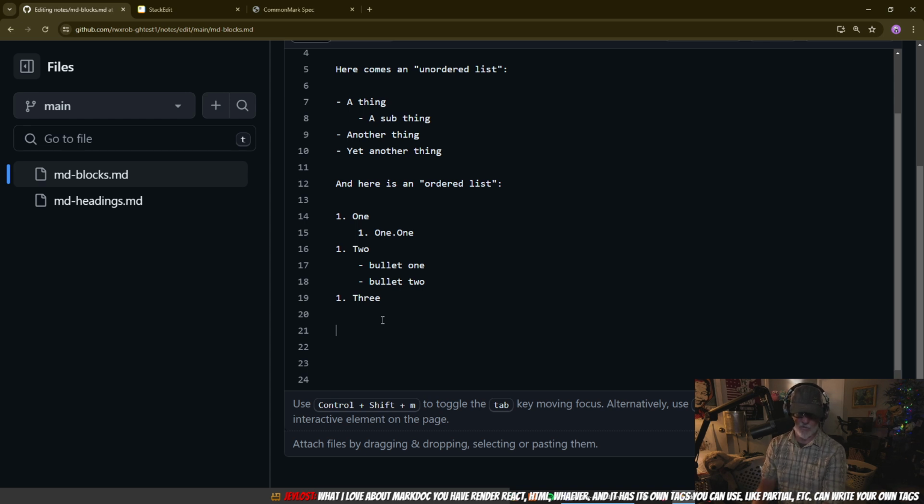Probably one of the most important text blocks that you'll ever see is this one. Yeah, partials to write your own tags, that kind of stuff is out of scope. But yeah, those are cool things. There's been a lot of stuff here.